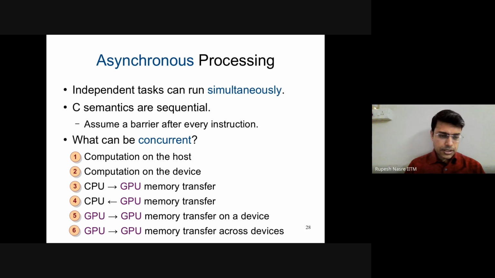Sorry, the 6th point will be applicable only for multi-GPU, whereas the first 5 are also applicable to a single GPU system. And we would like to exploit this parallelism further, because for large programs and where time is critical, we would like to parallelize as much as possible.